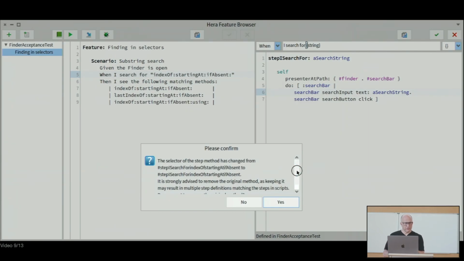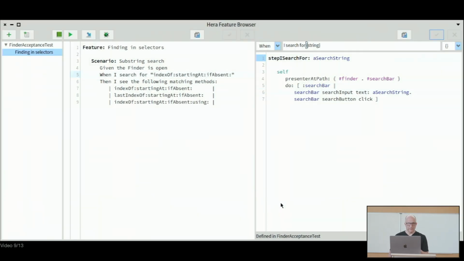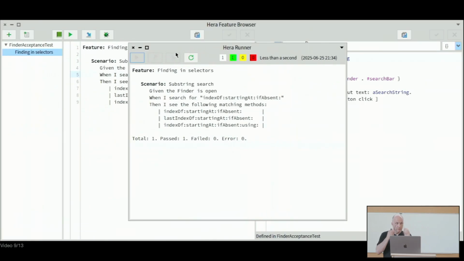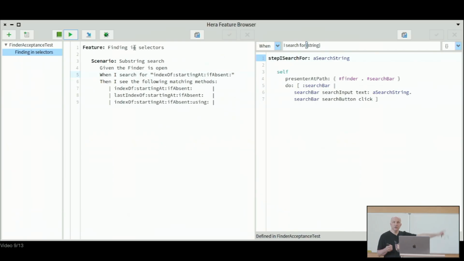And then we get a question. I will talk about it immediately. So it will be confirmed. That's it. And then we can run, and it's still green, right? So we did the refactoring. We only changed the definition of the method, or the step method. Yeah? We didn't change the script over there. Yeah? But now we have a reusable step, because now we can use that step definition here to search for other stuff.